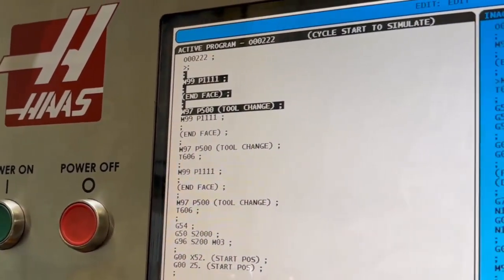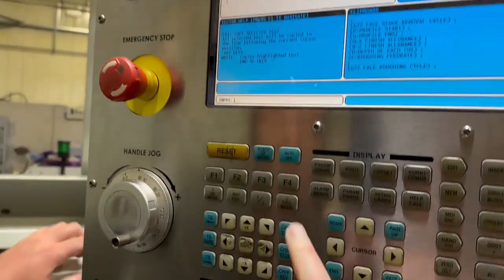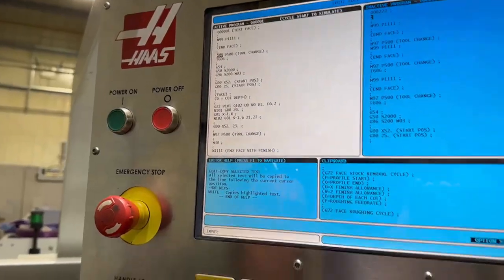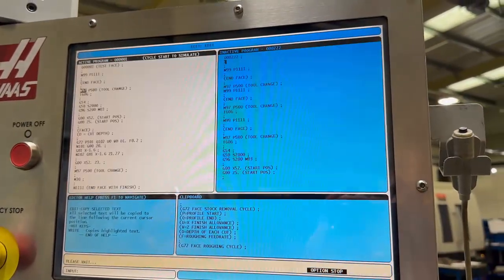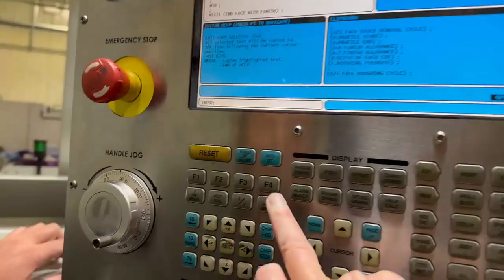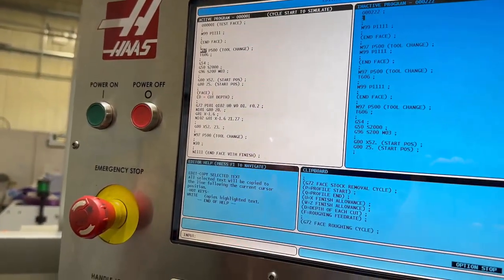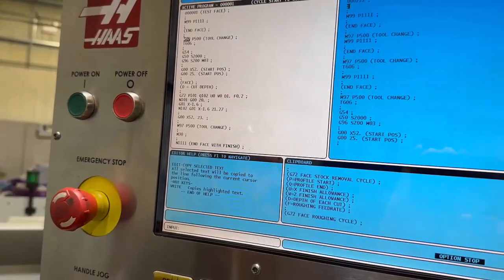So where that's really good is that using F4 to just switch between the two programs, or you can use edit to go from side to side. But personally, I tend to use the F4 just to switch between programs. So it's a quick way of copying from one program to another.